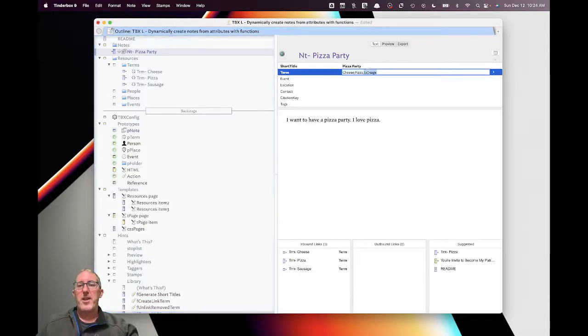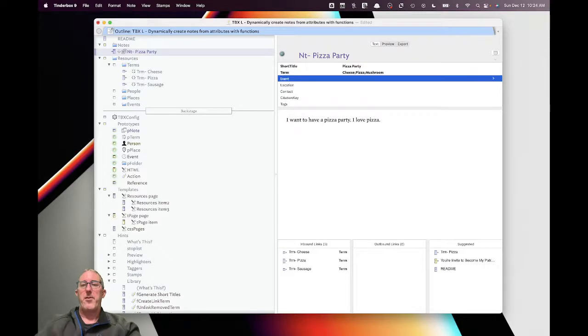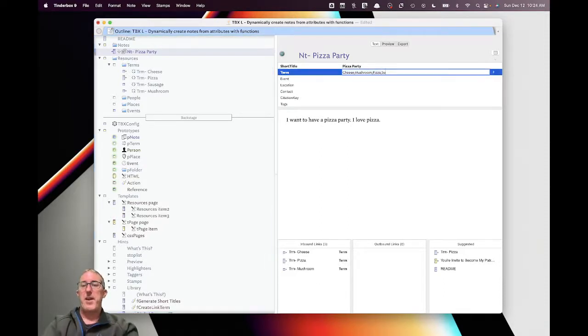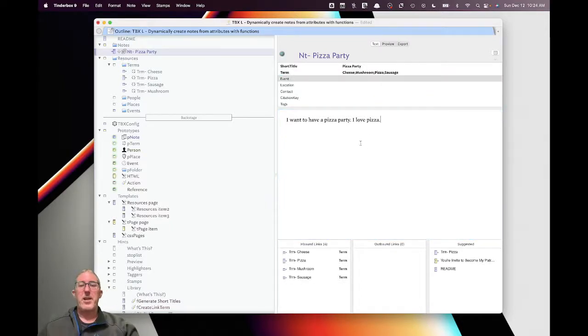Now, also too, let's say I don't want to have pizza here, but rather mushroom, right? Look what happens. So now I've got mushroom, and mushroom is now linked, but wait a minute, where did the sausage link go? The sausage note's still there, but the sausage link disappeared. Well, the sausage link disappeared because I removed it from the terms. If I add sausage back in, you'll actually see that it's going to get relinked. And that same thing happens with everything else.